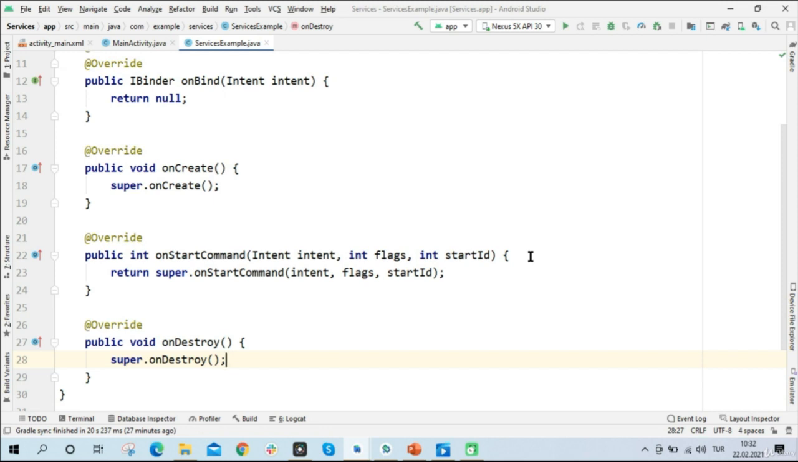And we will write in the onCreate method the operations that should be done when the service is first created. And we will write in the onStartCommand method the operations that should be done when that service is started. And we will write in the onDestroy method the operations that should be done when that service is stopped. So what you want the service to do, you will write in each of these sections. For example, if you want to download a picture from the internet, you will write these codes in this class.